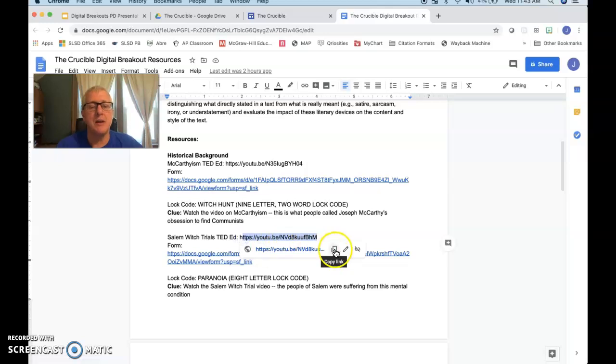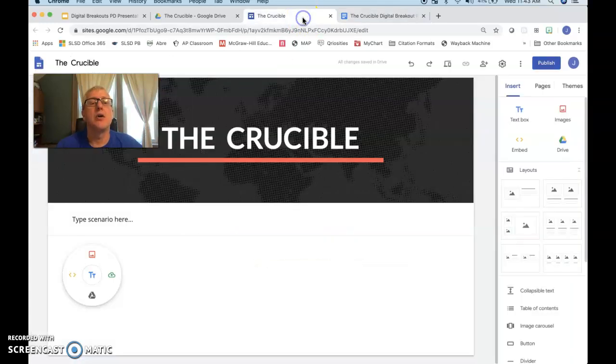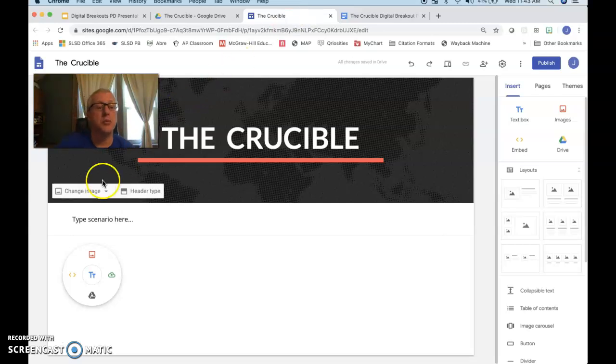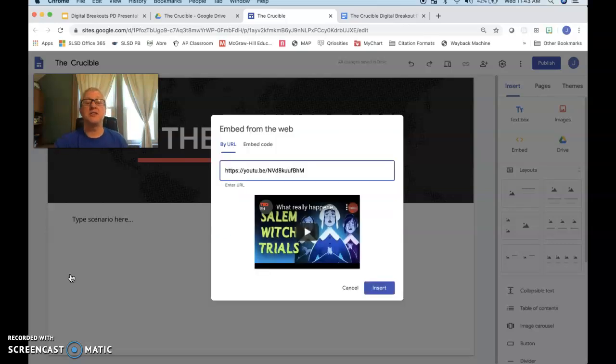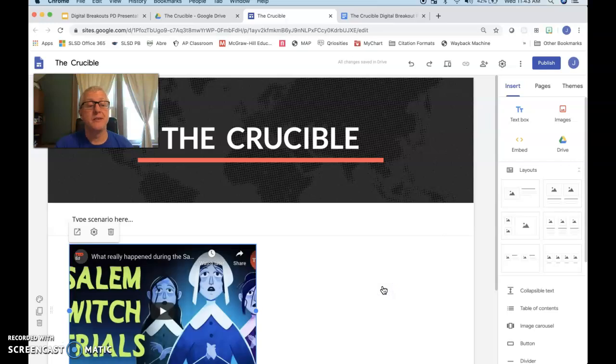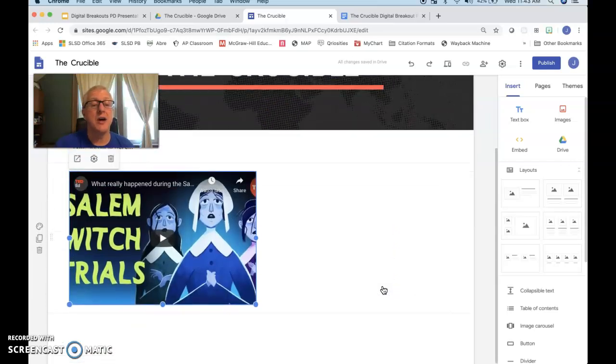So copy your link, go back to your Crucible digital breakout page. In our editing wheel, we have those yellow arrows. Those are our brackets for embedding codes. It's going to request a URL. Just put it in. It'll process it. It'll give you a quick preview. And when you're ready, you click Insert. Simple as that. That's not too tough.